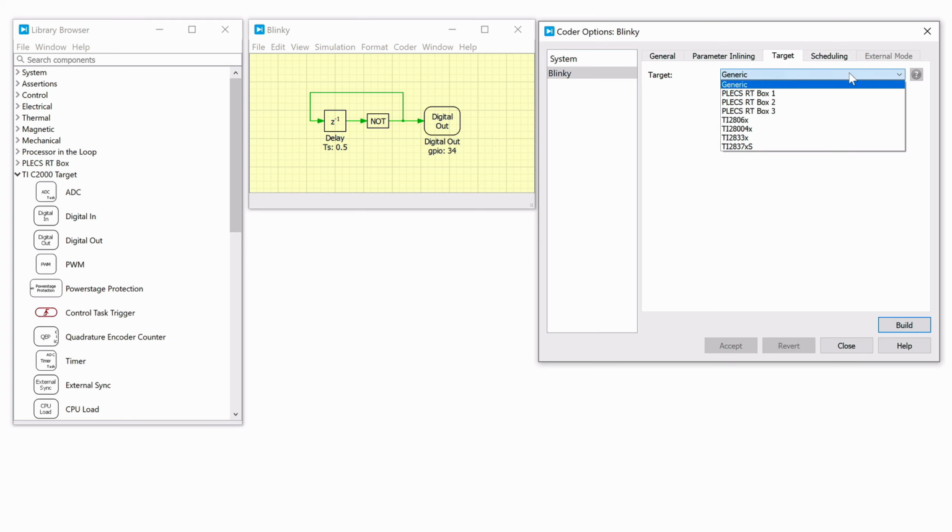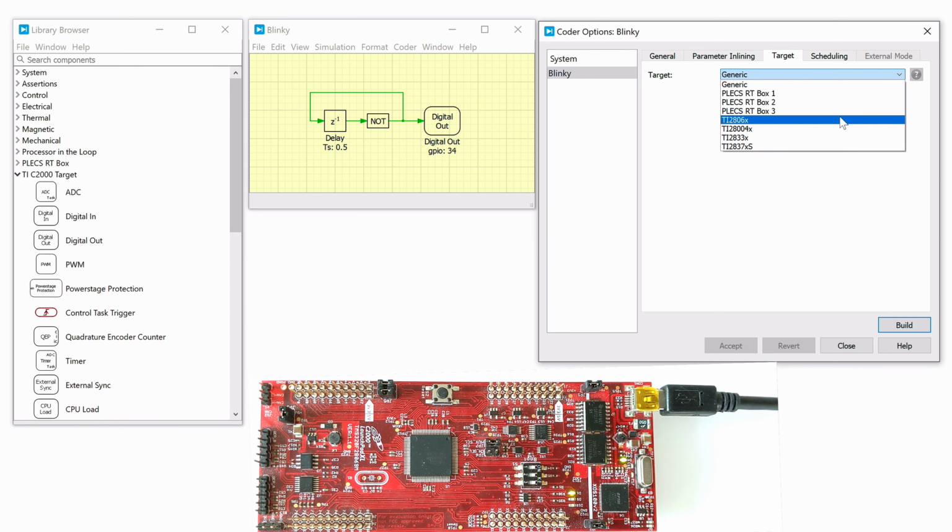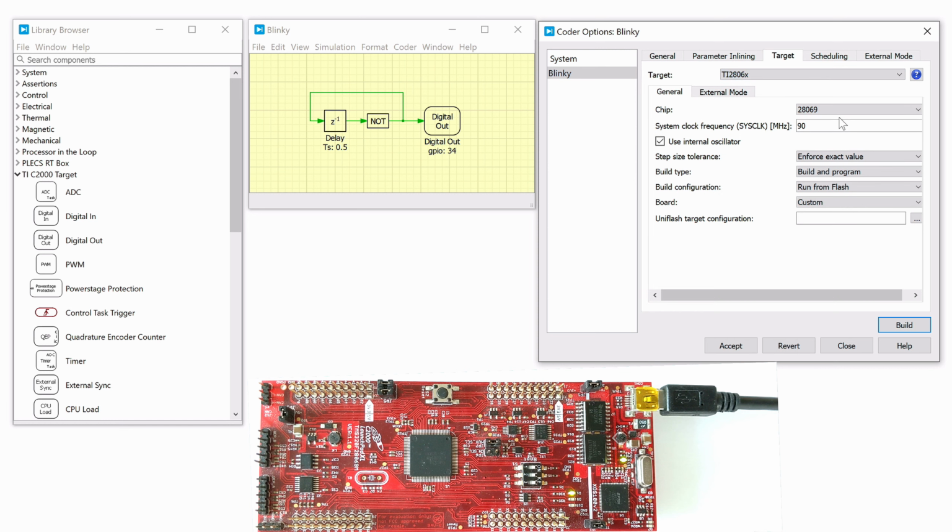Select the target MCU. Here, I'm choosing TI-2806X since I'd like to deploy code onto a TI-28069 launchpad. Modify these parameters for the chip type, clock frequency, and step size tolerance, etc. if needed, and set the build type to build and program. There is a choice to select either run from flash or run from RAM as the build configuration. If using a launchpad or a control card as the board type, select the appropriate one from the drop-down menu. In this case, since I'm using a 28069 launchpad, I'm choosing launchpad.